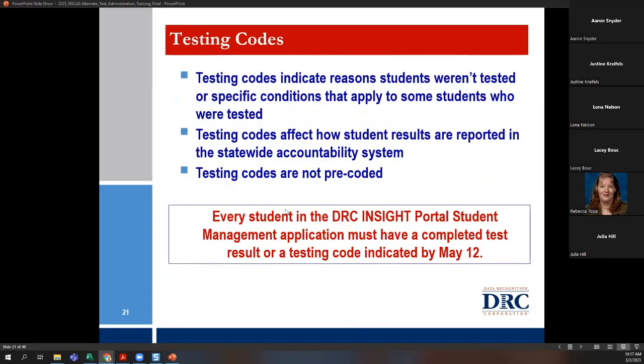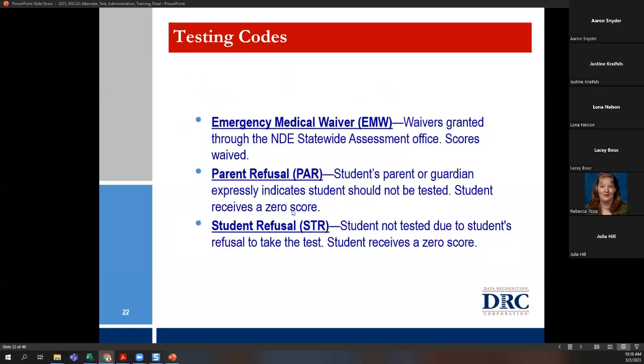Every student in the DRC Insight Portal student management application must have a completed test or testing codes indicated by May 12th. So if a student's in there and they did not complete their test, you will need to assign them a testing code so that we know the reason that that student did not complete the test.